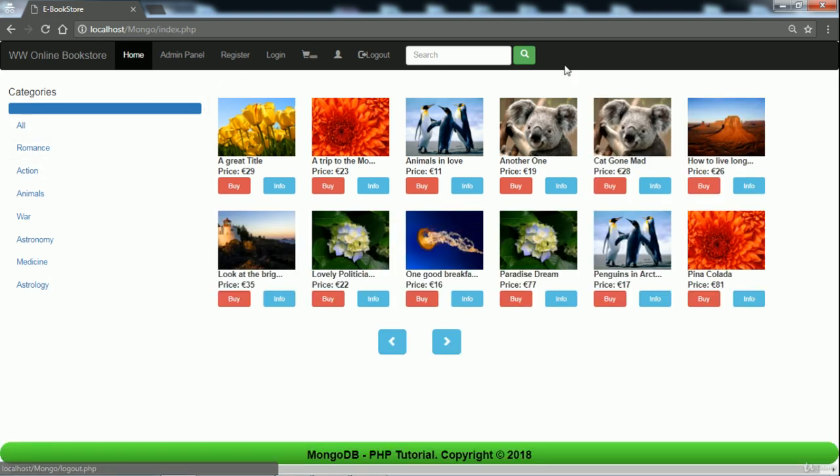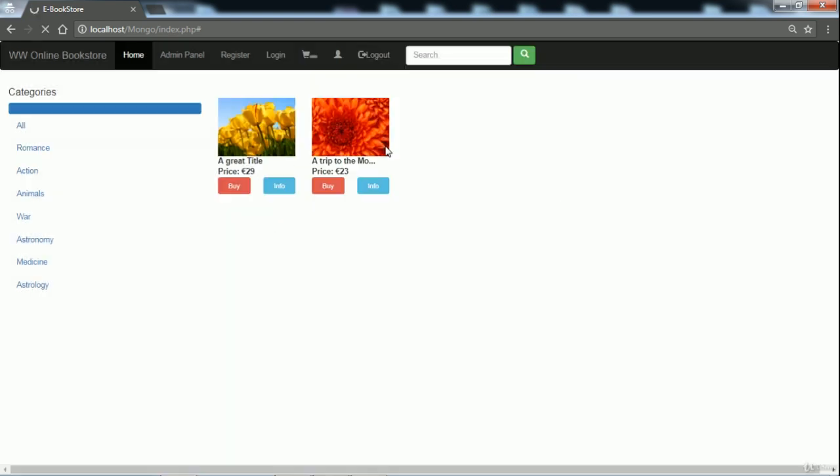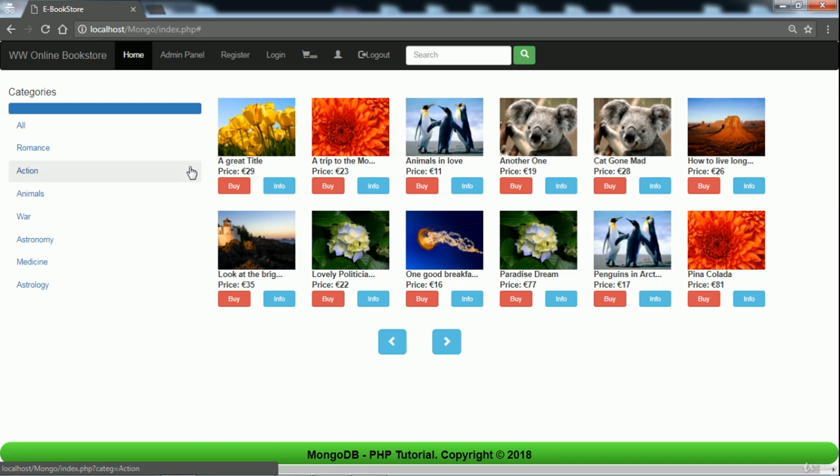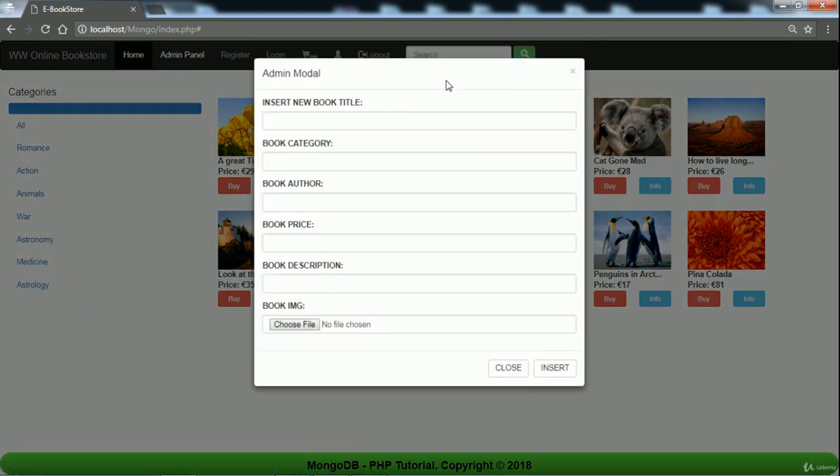At the top here we have also another navigation bar which has other buttons. For example, we have an admin panel, but for the time being we don't have access to it because we are not logged in as administrators. So let's do that and let's log in as administrator. I have a username created already in the database, and you can see that now I can have access to the admin model page.